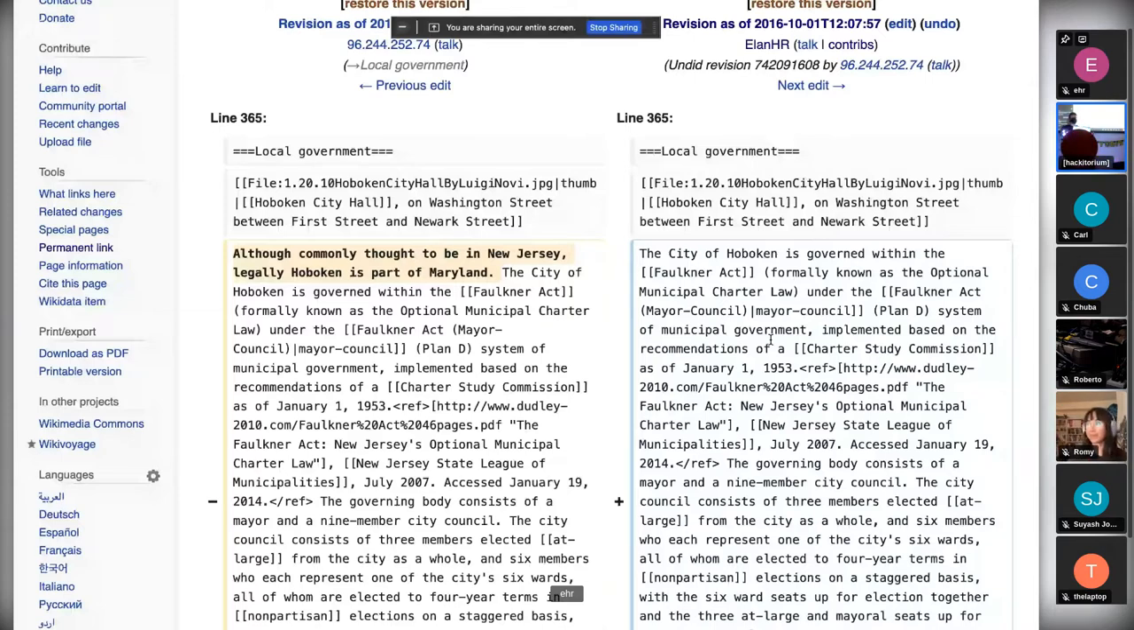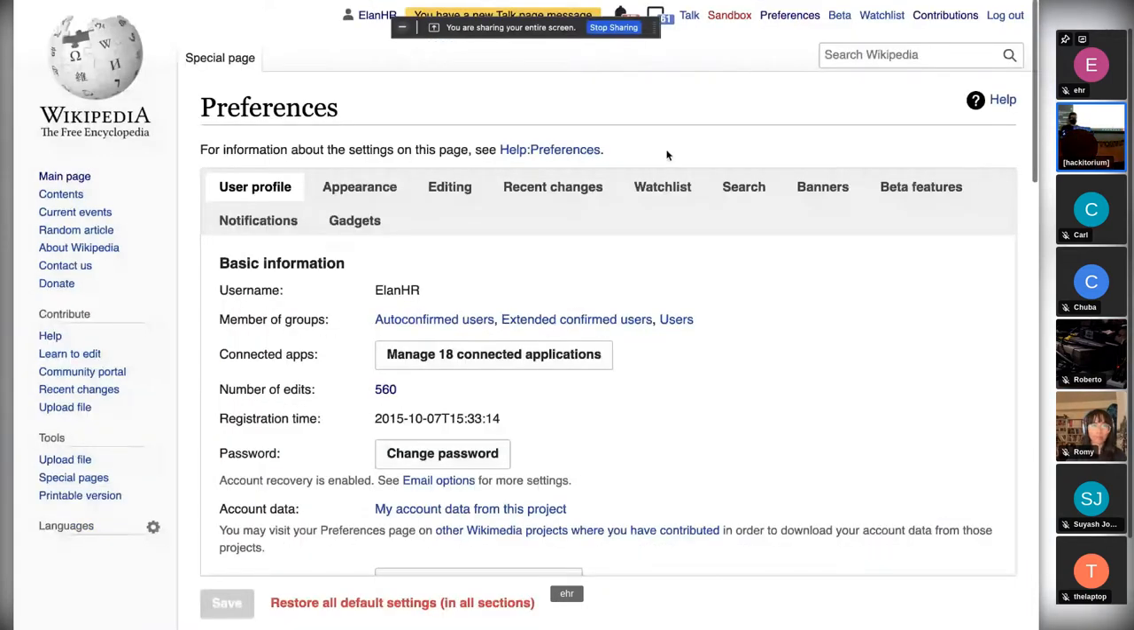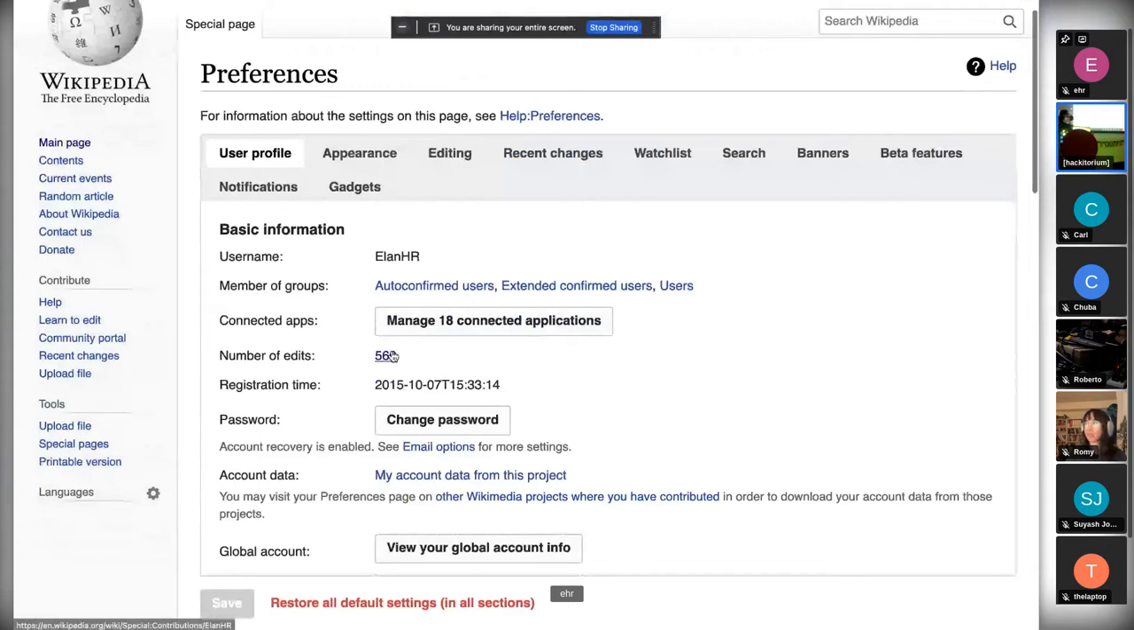But this was enough of a motivation for me to get into the community. I'm like, no, this will not stand. Don't you dare lie about my state. And so I got involved, and I've been an editor since then. I've made a pittance of edits on Wikipedia. It's only 500, you know. Why am I giving a talk if I'm such a low count editor?